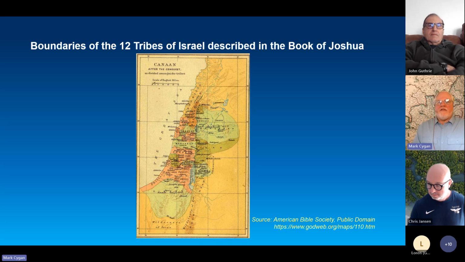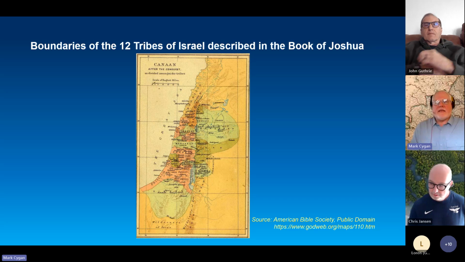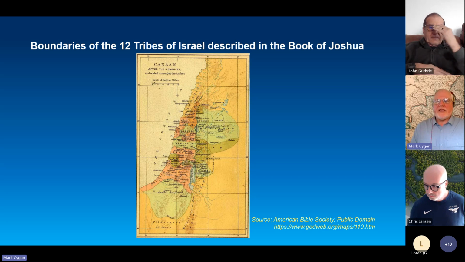Probably you're well aware of biblical place names and geography that are important for your understanding of biblical text. One example I'm pulling up here is the boundaries of the 12 tribes of Israel described in the book of Joshua. And it's difficult to understand sometimes the spatial reference without a map. If you go through the text in Joshua, oftentimes it has place names. Some of them you can find today. Some of them have been lost in time. Some of them are unknown locations.